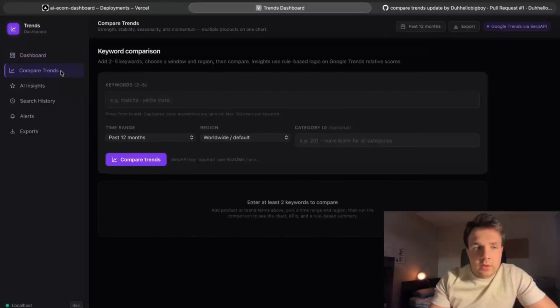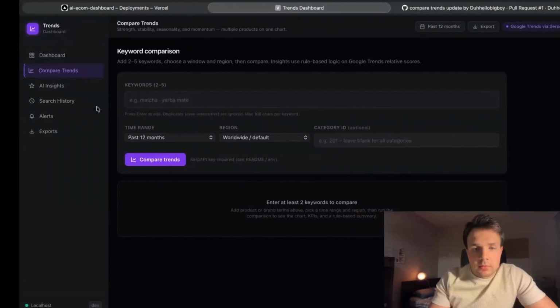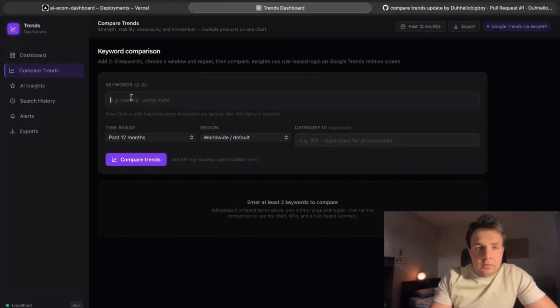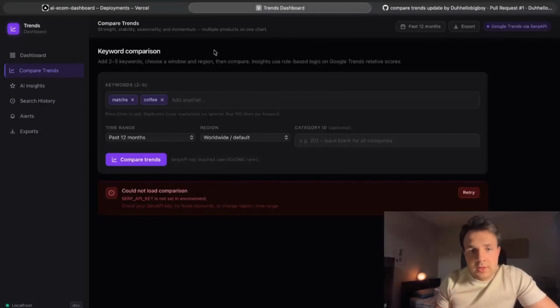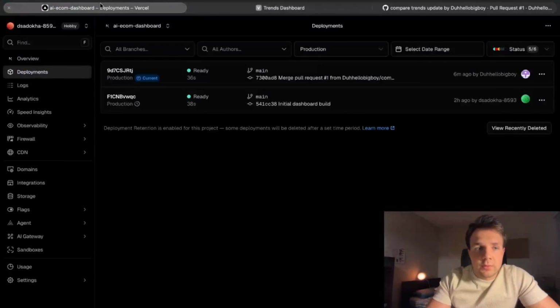Notice how it's not working at all. You type in matcha coffee, right? The SERP is not loading, it's not in the environment. That's why, because the .env file, we did not upload it to GitHub. That's why.